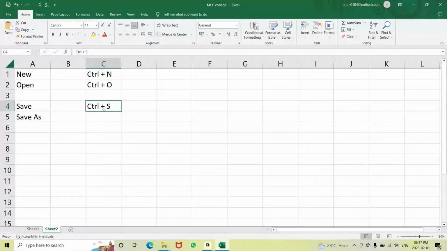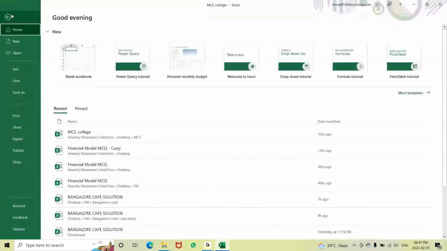And then we have an option here as save as. Now, what is the difference between save and save as? Can anyone say?